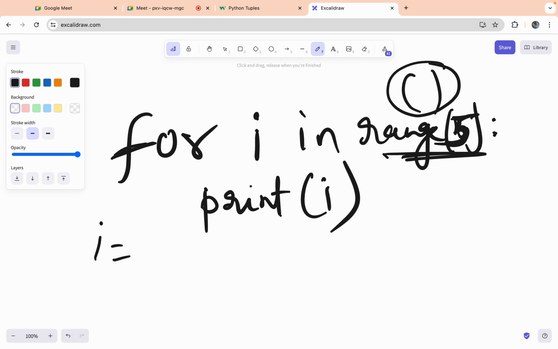Is it 0 to 5? Okay, I'm going to take 6. If I take 6, it will always end 1 before the number. What is the range here? 6. Anyone can guess the output now? Someone said it right: 0 to 5. Yes, that's true, that's the answer. But I'm going to explain it to you.